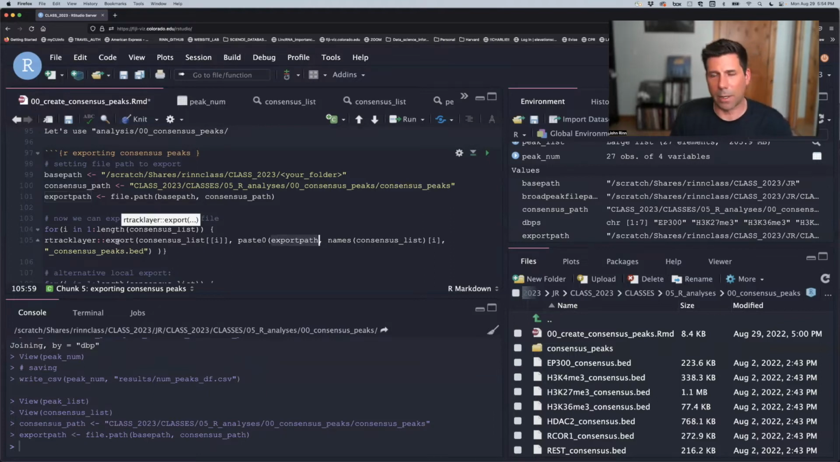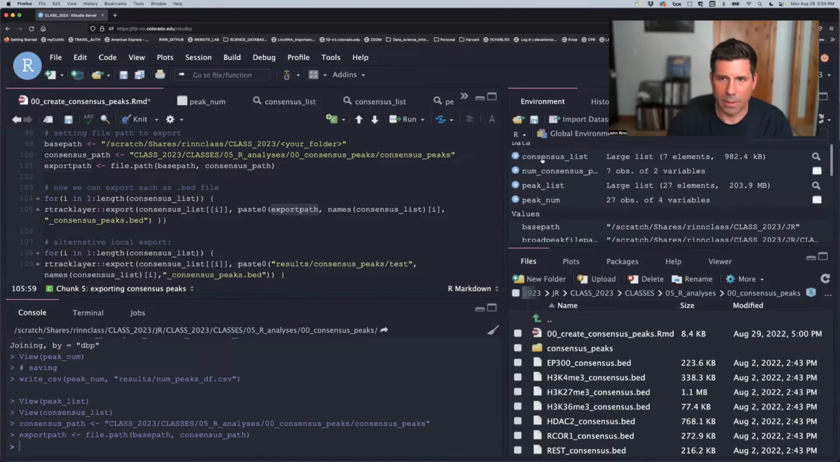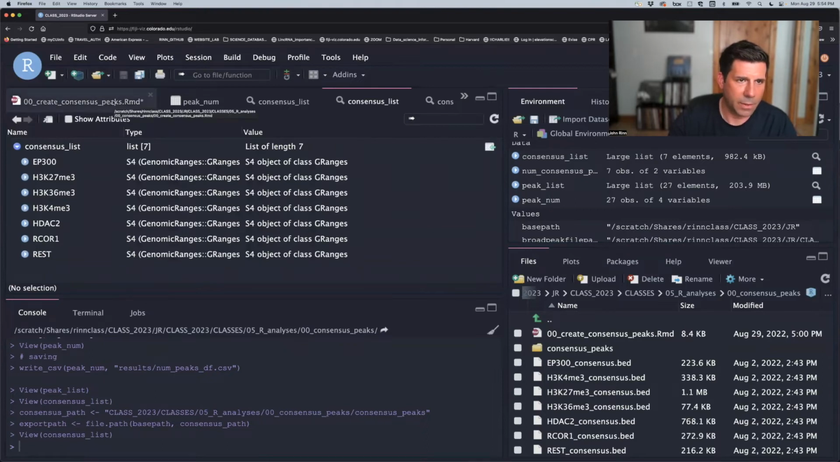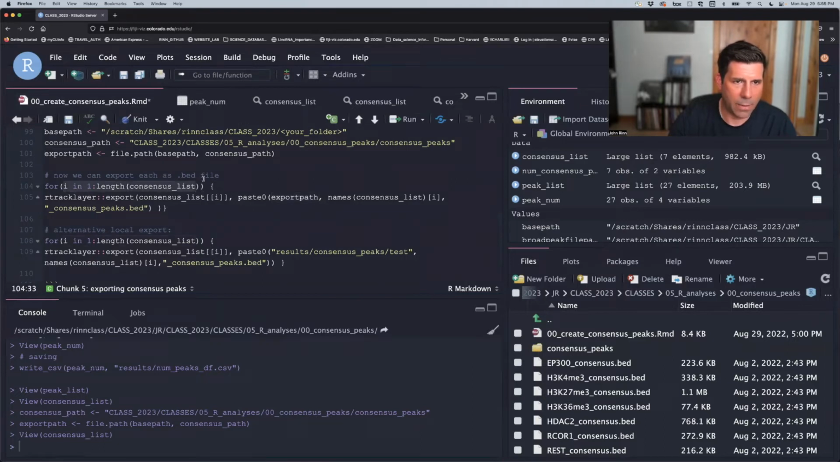So normally what rtracklayer just needs is the name of the object in the environment, and the file path of where to go to. So we're going to need to run a for loop because we have multiple files in there. Another good example of using a for loop to make work easier. Now if we look at consensus list here, we have 7 entries of GRanges. And what we're going to do is, for i in the length through those 7, we're going to run export. And now we need to tell it what we're going to export, which is consensus i, the first one, so EP300 in this list.